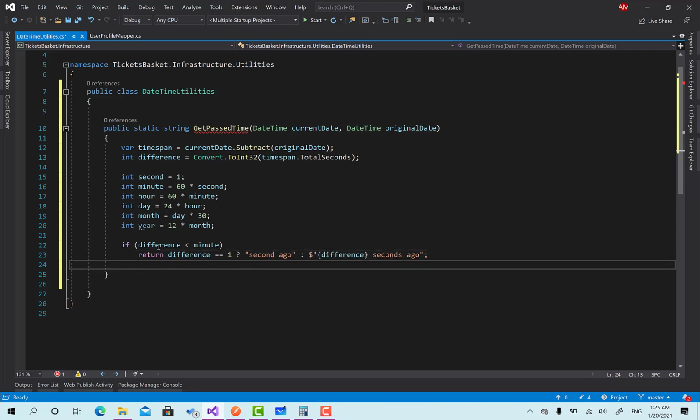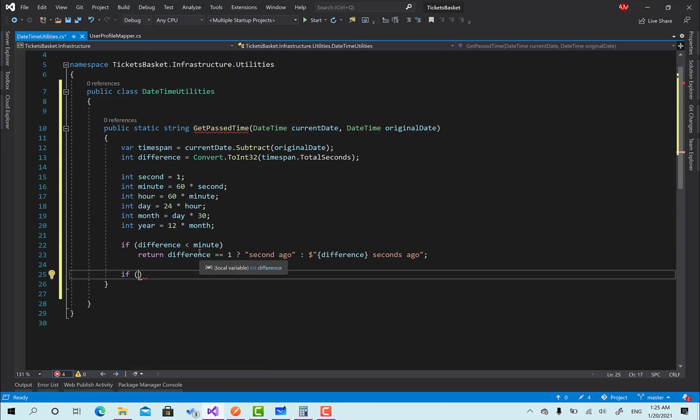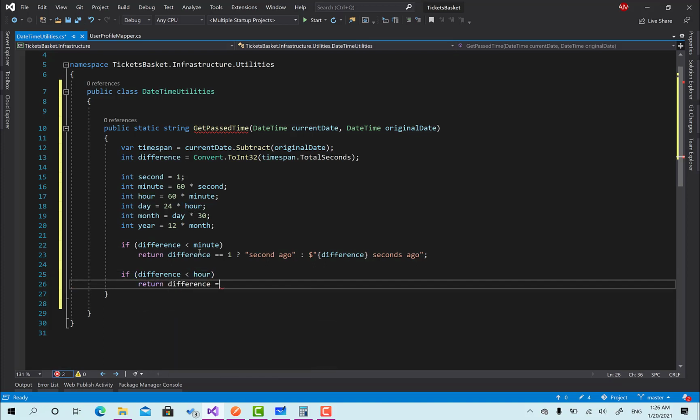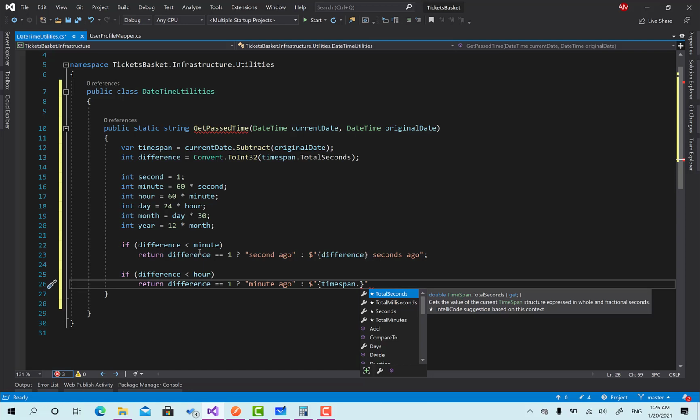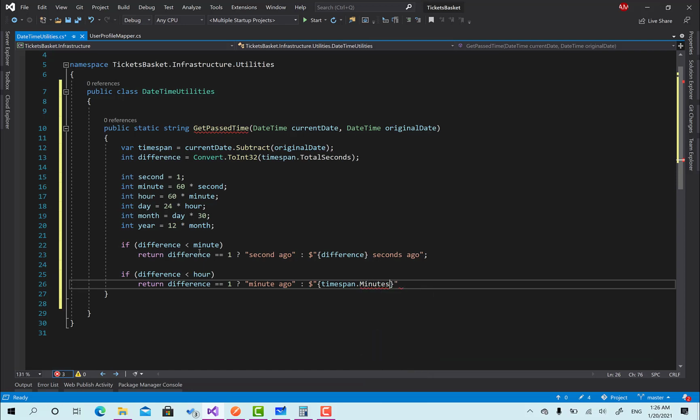So this is great. Now let's move to the next condition, which is bigger than a minute and less than an hour. So I will type if the difference is less than an hour, so this means we are still in the minutes, and I'm going to do the same: "minute ago". Other than that, return the time span dot minutes "ago".